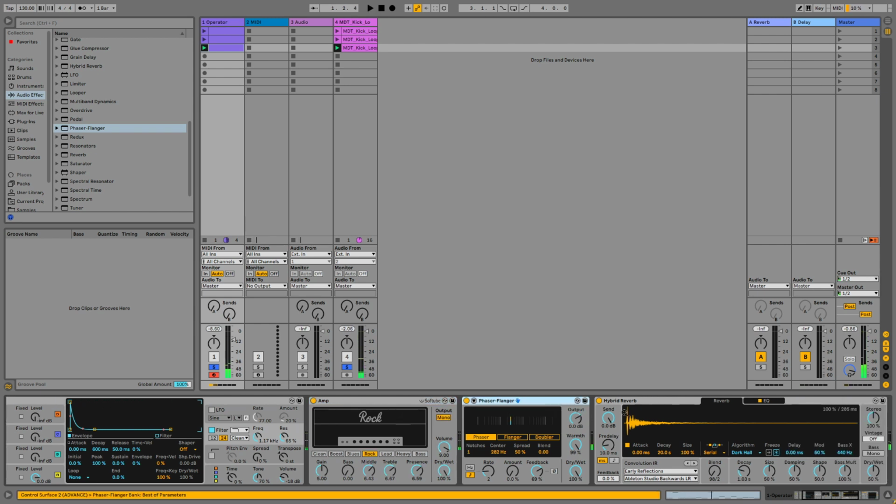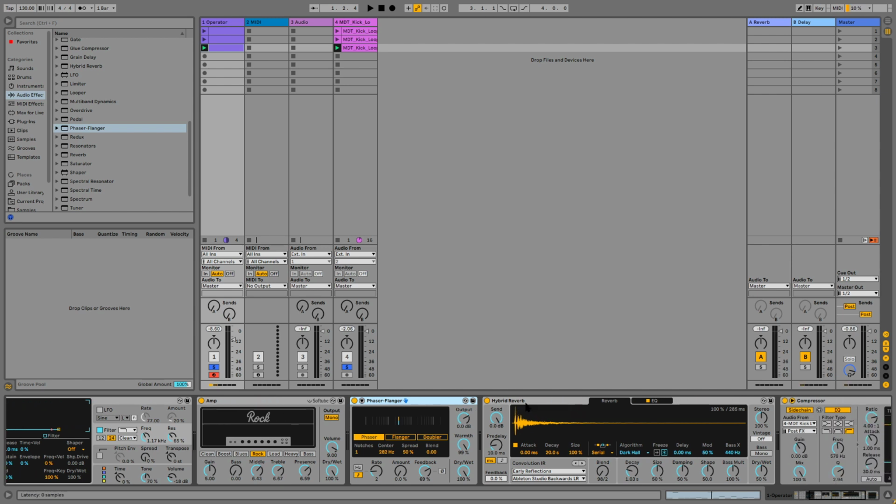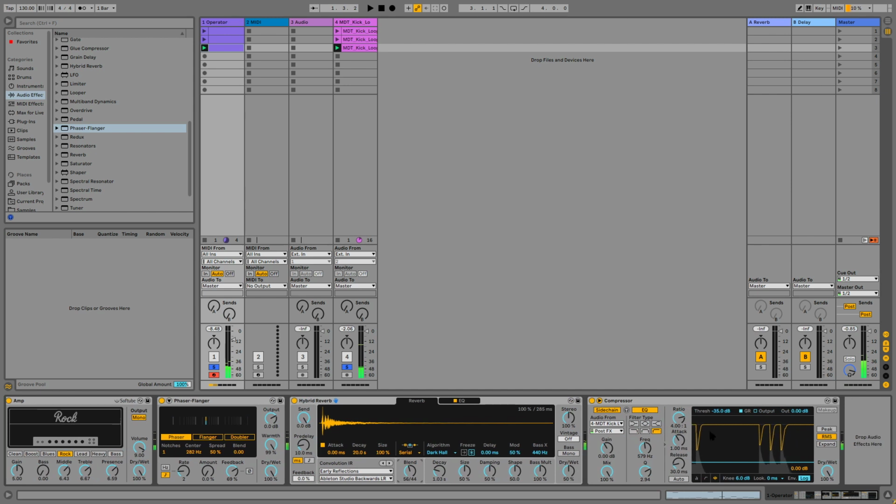Then we added a phaser flanger, which I'll use very, very sparingly, and then a hybrid reverb. It sounds good on both the algorithm mode and on the convolution mode, and both. And then we just compressed, sidechained it from the kick track.